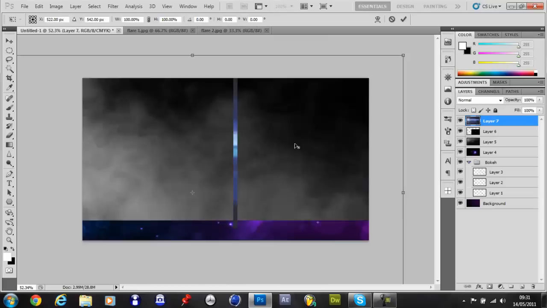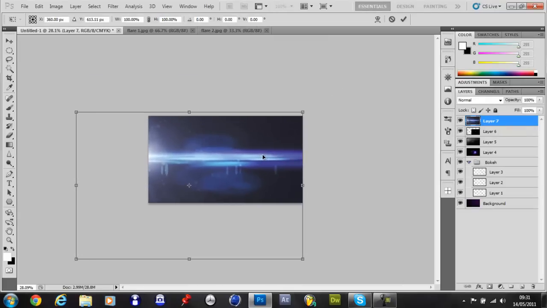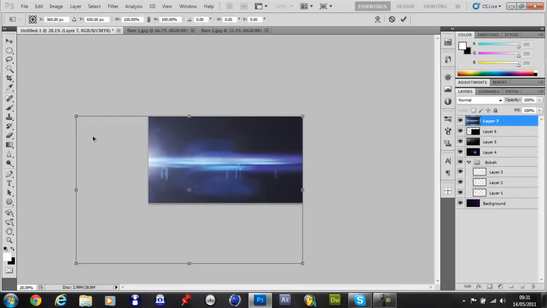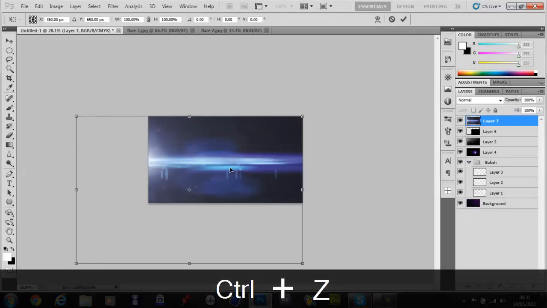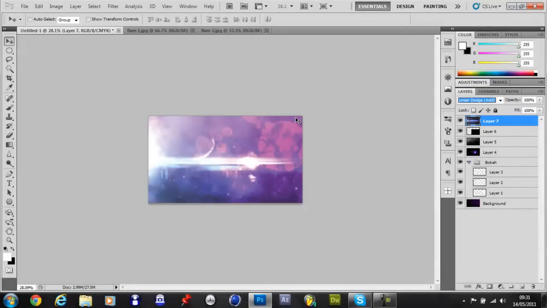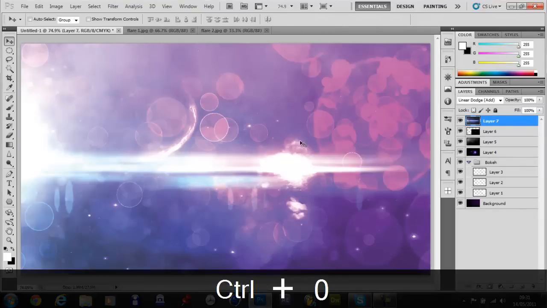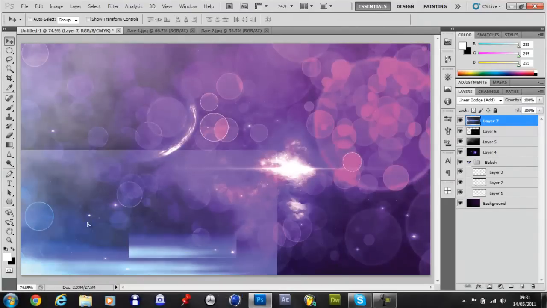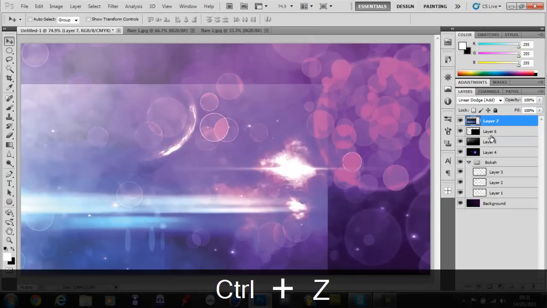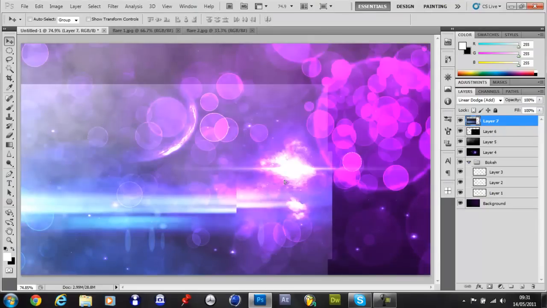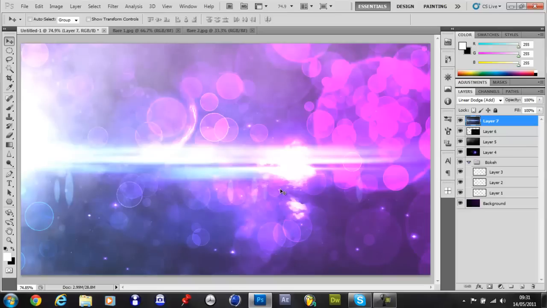Wait a minute. Yeah, that'll look good enough. Again, make the blend mode linear dodge. So yeah, that's looking pretty neat so far, and I know the contrast is a bit high with the bokeh, but there are all sorts of ways to tackle that, but I guess I can't be bothered.